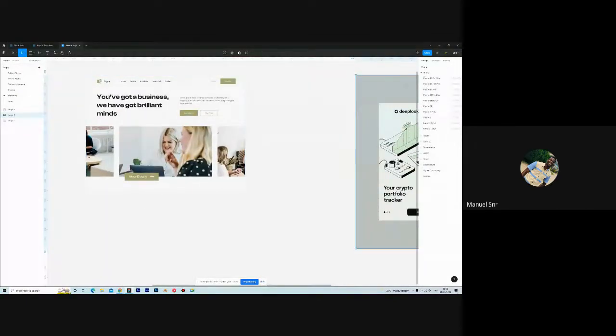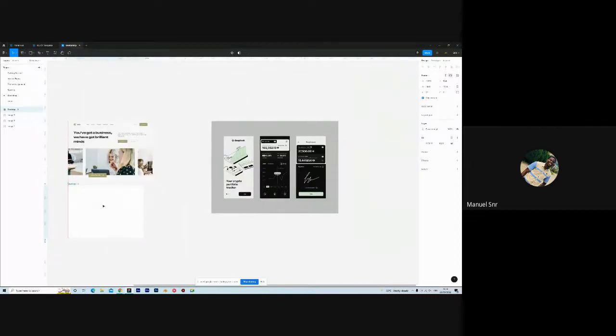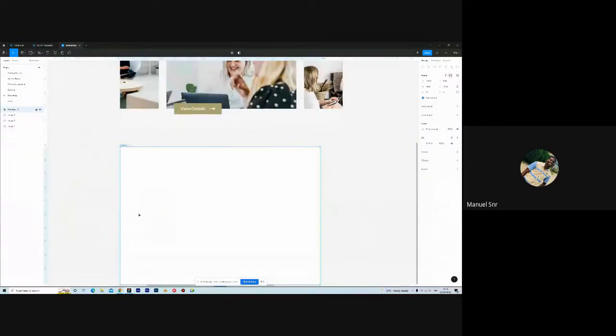So I'll draw my desktop first off. Remember, our desktop size you should take is 1440 by 1024. I'll rename it to landing hero section. Let's just say landing page, because the hero section is a section of your landing page.